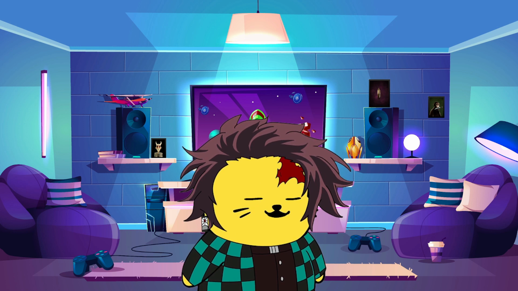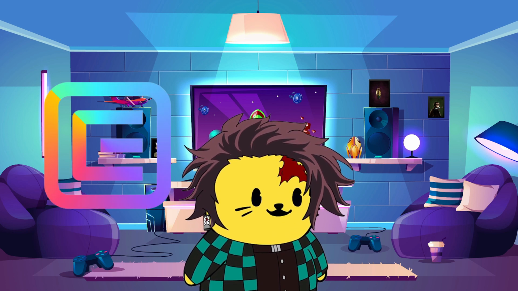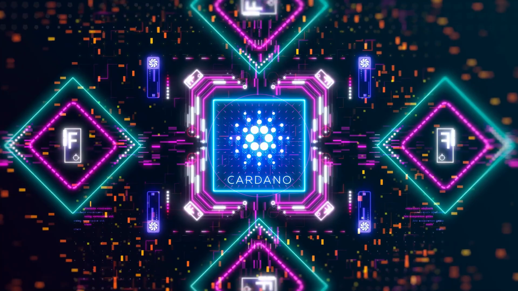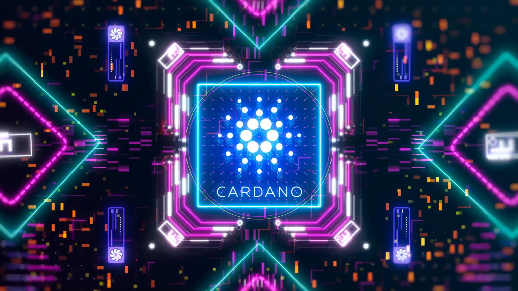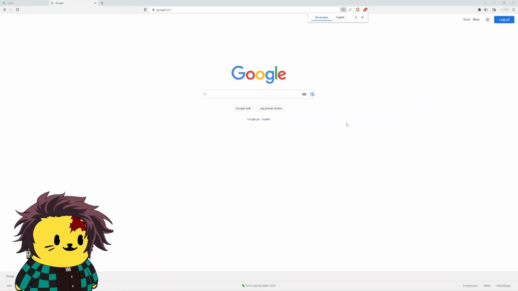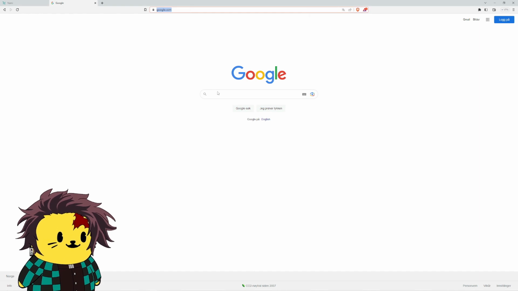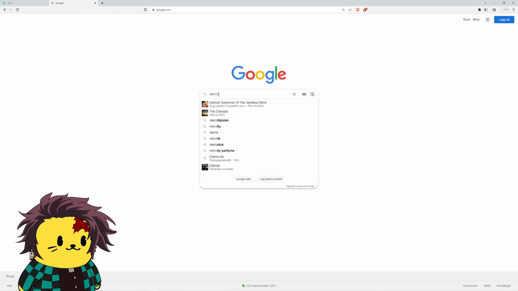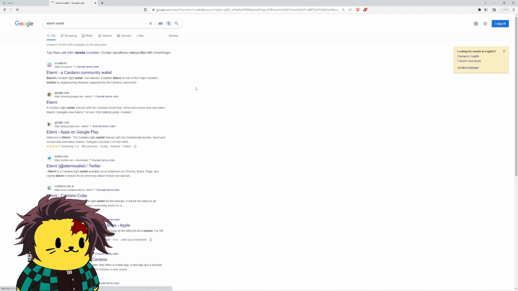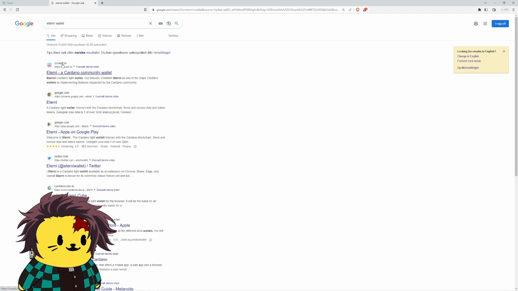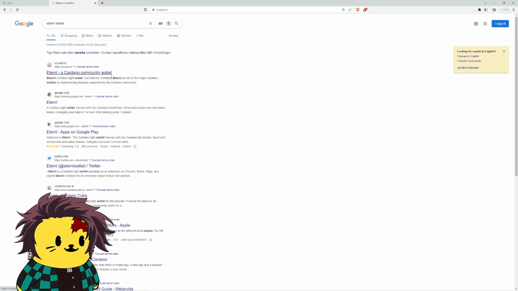Today I'm going to show you how to set up an Eternl wallet on the Cardano blockchain. Start off by opening your favorite browser and type in Eternl Wallet. Check that it's ccwallet.io. Click on the link.